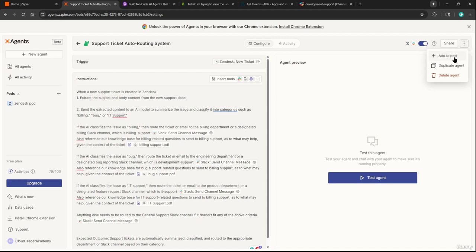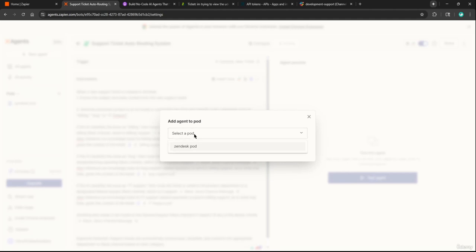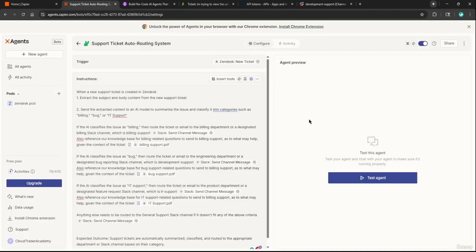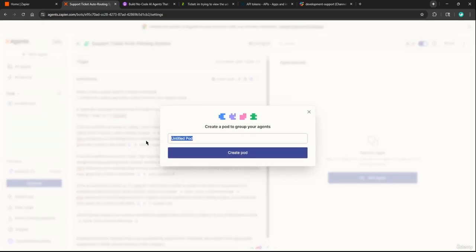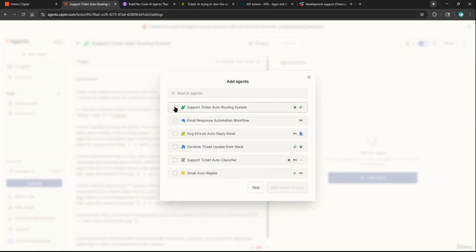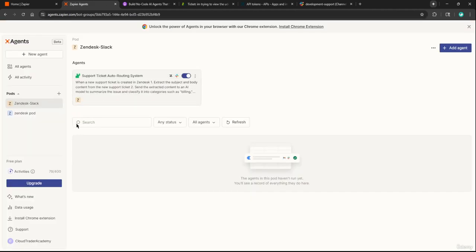So click add to pod, and actually we'll have to create a new pod, since I've already got this one made. Head over to pods on the left-hand side, click the plus icon and create a new pod. We'll call it Zendesk Slack and create pod. I'm going to add in this newest agent and click add one agent to pod. All right, perfect. Now I have one agent within this pod.